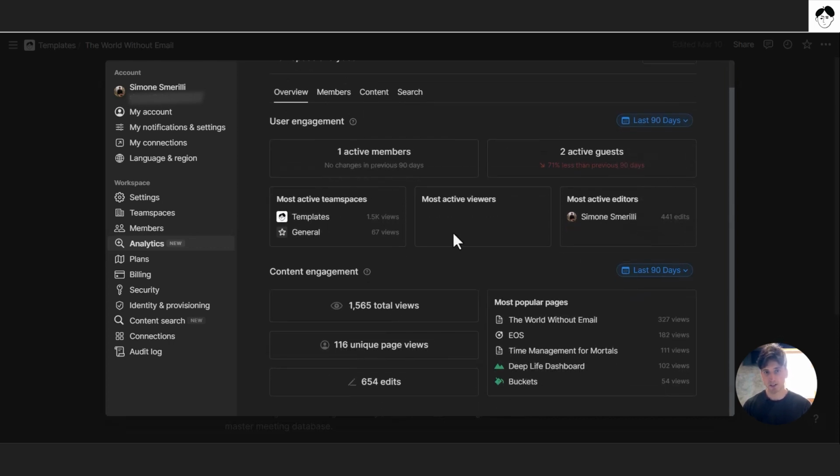Down below, you have content engagement. These are some key numbers at the workspace level: what are the total views, the unique page views, and the total number of edits across your workspace, as well as what are the most popular pages in your workspace, where you can define the scope here too.